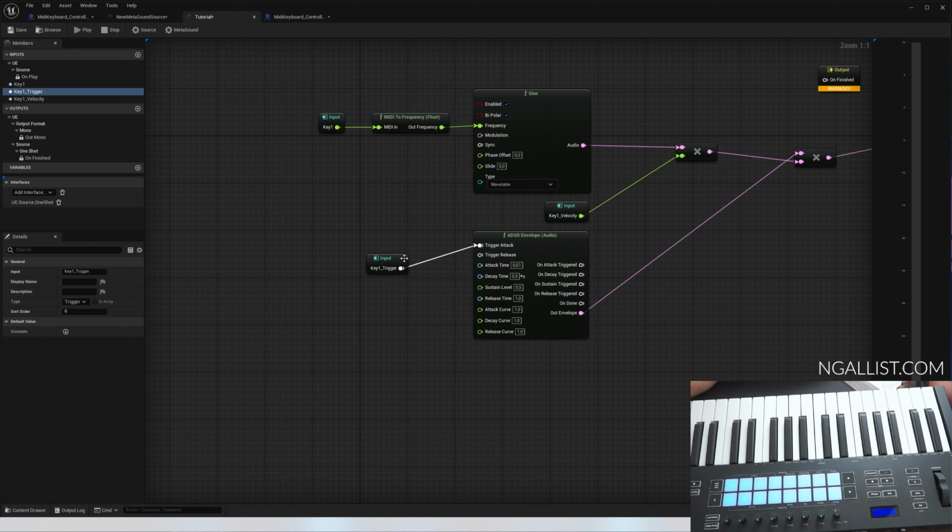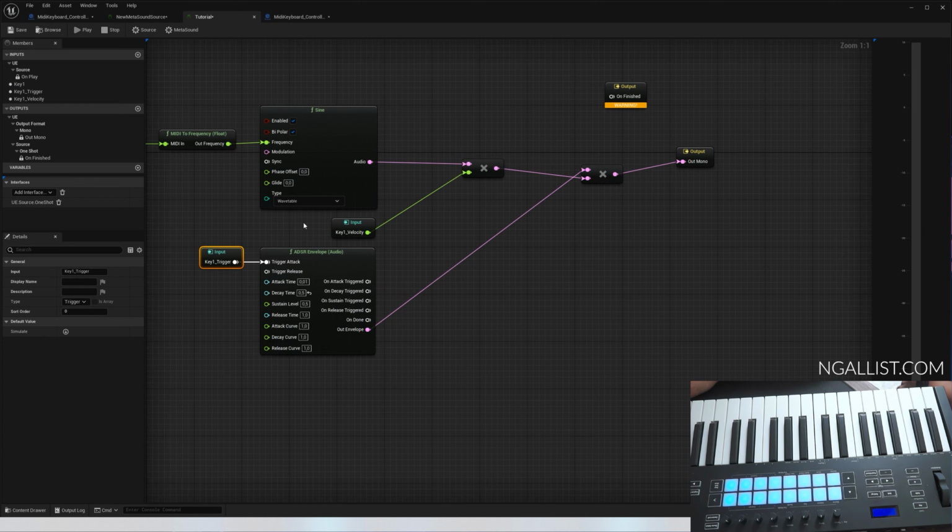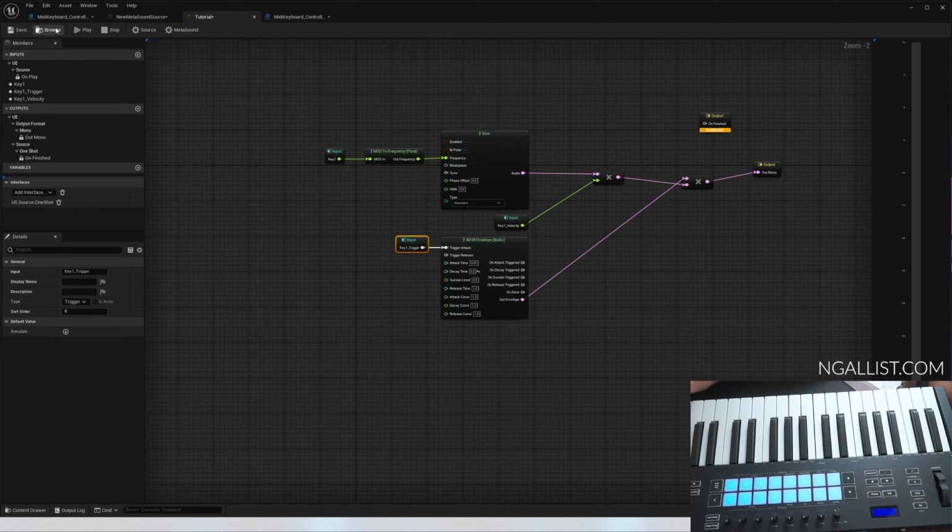And whenever this one is hit, we're gonna get whatever is coming into here and multiply it with our envelope on top and make it sound beautiful. This is one note in our tutorial Metasounds system.